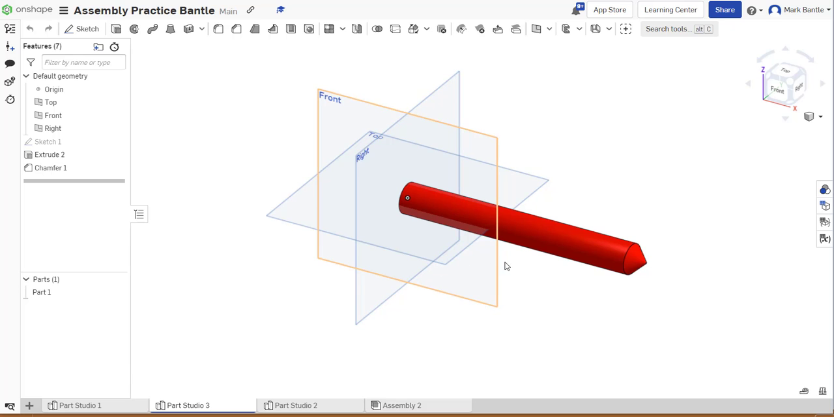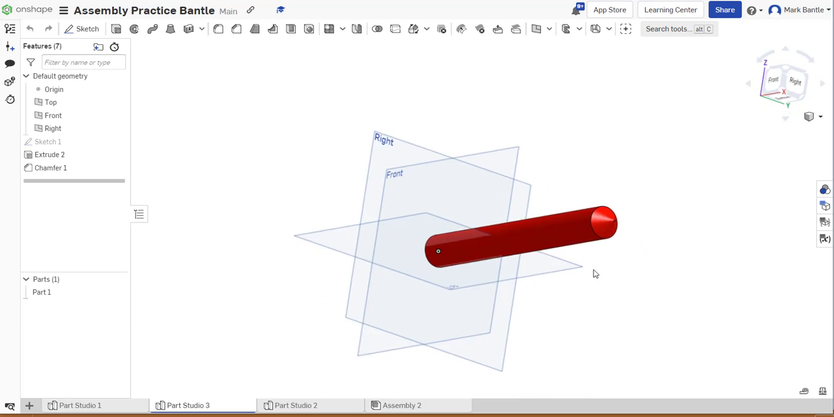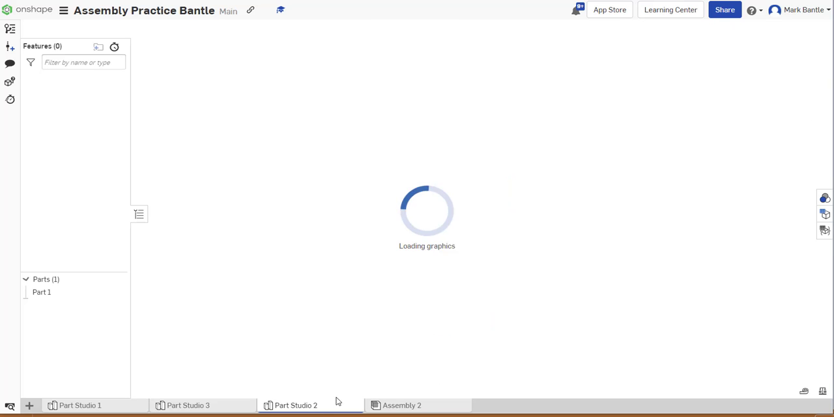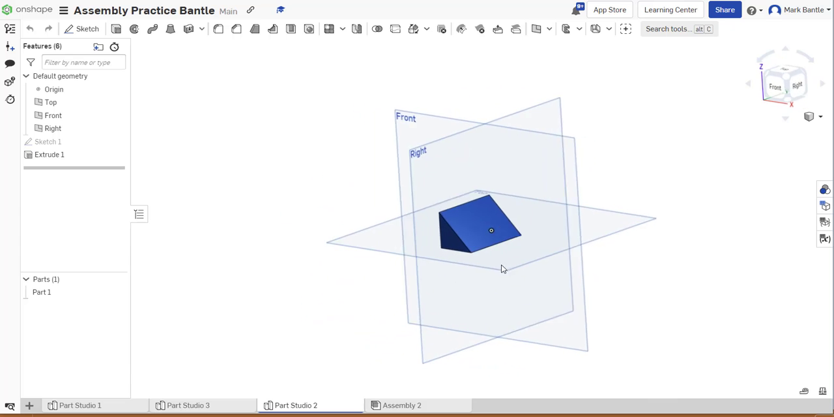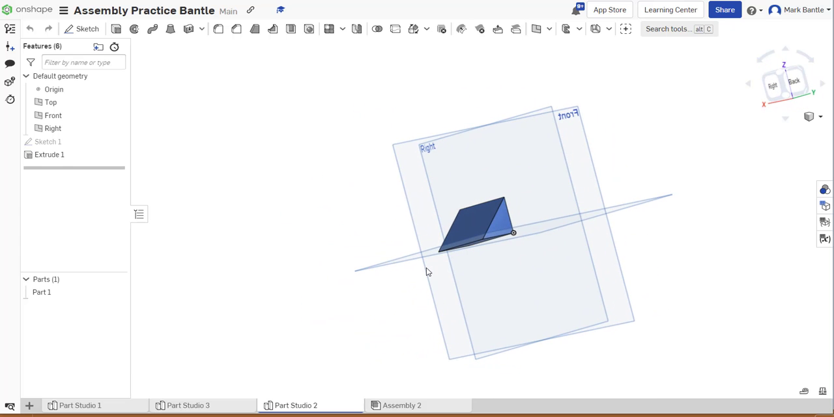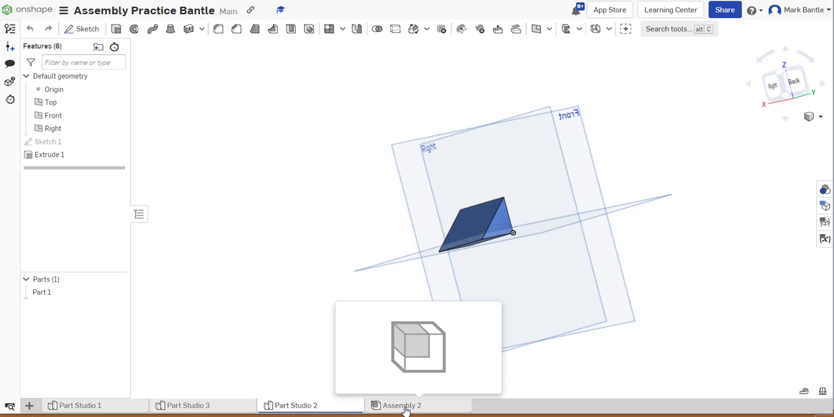I've got this kind of round cylinder with a cone on the top of it. And I've got this little wedge shape object. We're going to build a rocket ship. Imagine building a rocket ship when you were a little kid using wooden blocks. So we're going to go over to the assembly. You should have a tab that says assembly.